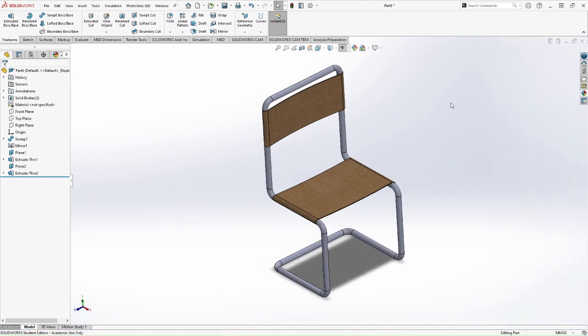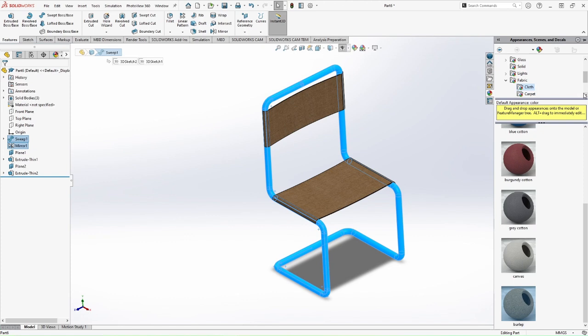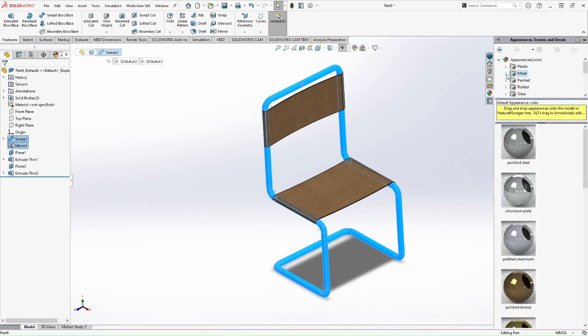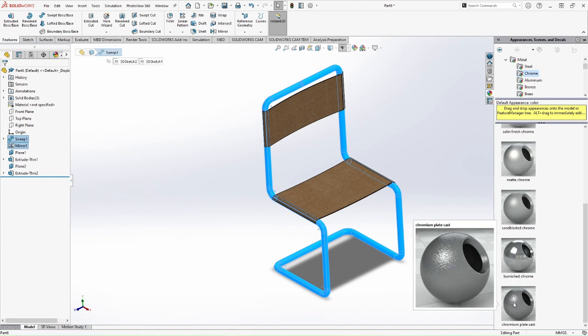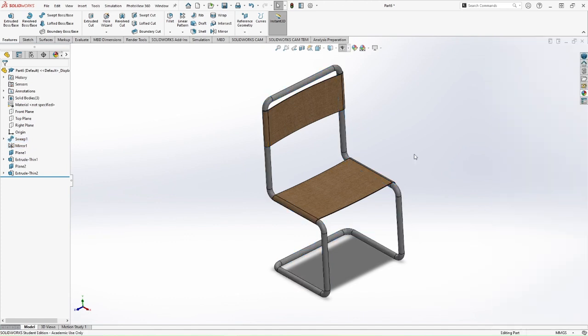So that's that. Also, I want to select the sweep boss base and mirror together. Okay, so that whole frame is selected. Go on to the materials and appearance and apply the metal, for example. Okay, so metal, and under the metal you can have chrome or aluminium and so on. So I would select the chromium plate cast, and that's the material.